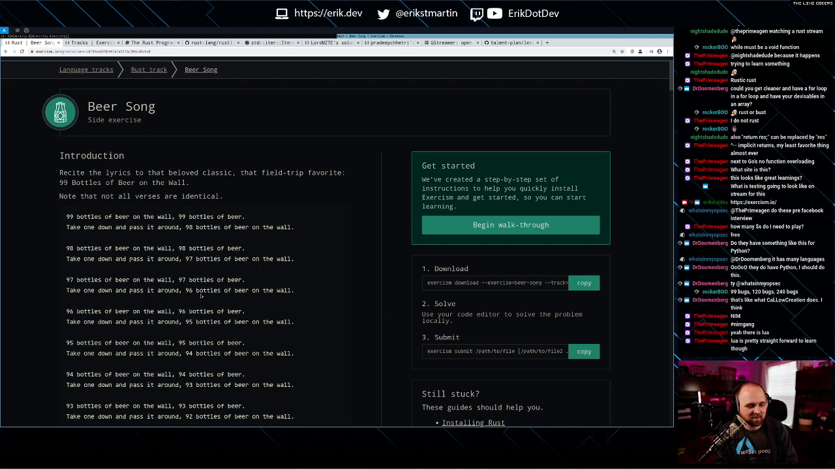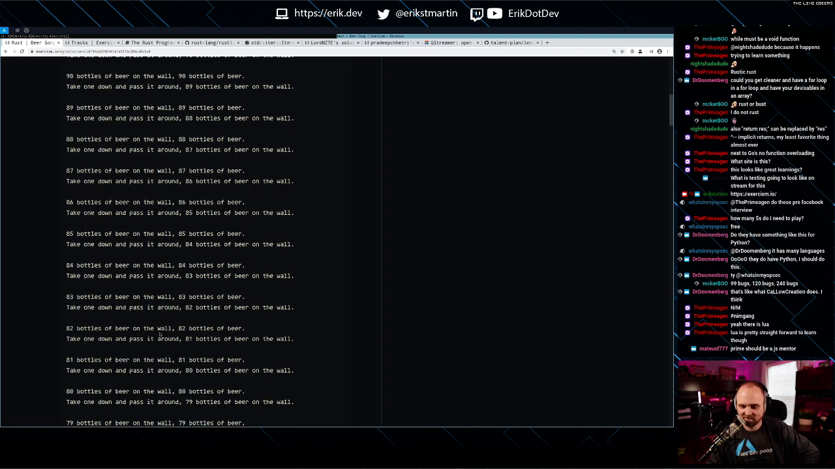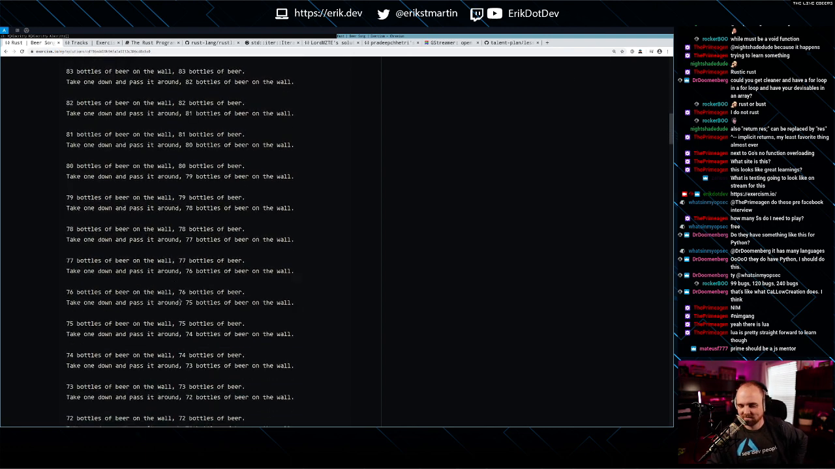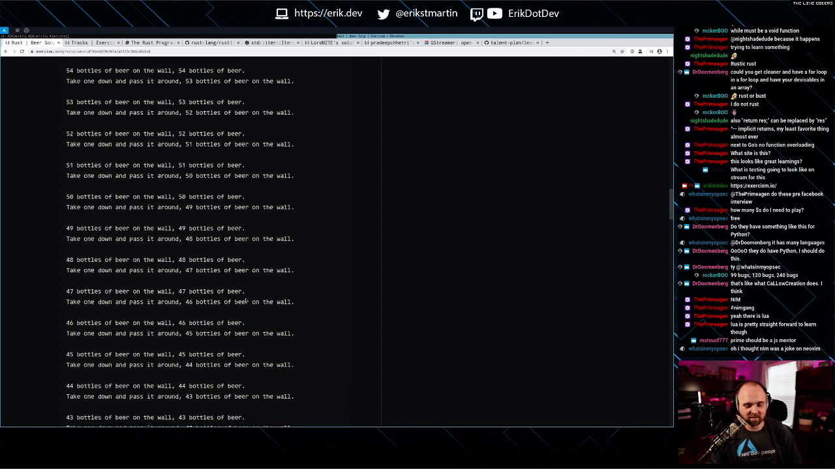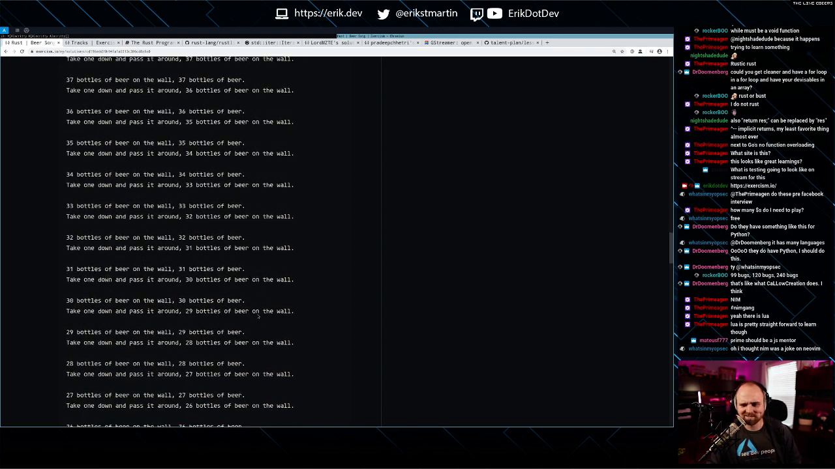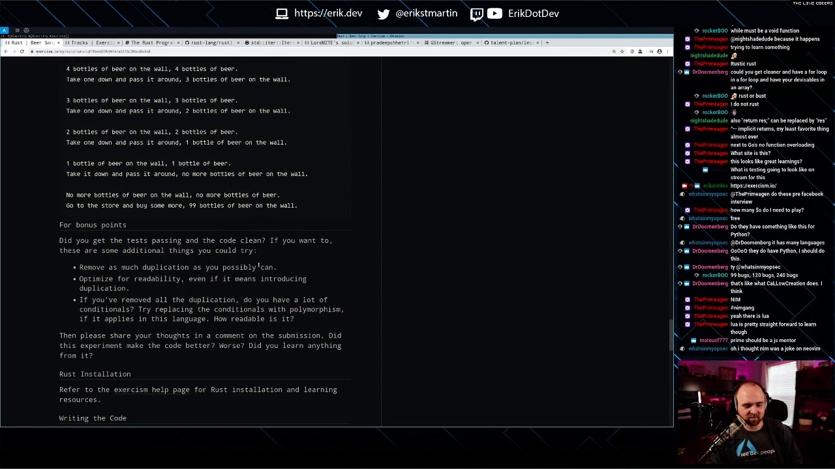Okay, so note that all verses are identical. Okay. Prime should be a JS mentor. I'm sure that they will take all of the help they can get. I think Rust has, I don't even know, maybe 6 mentors or something like that. They could definitely use more mentors.